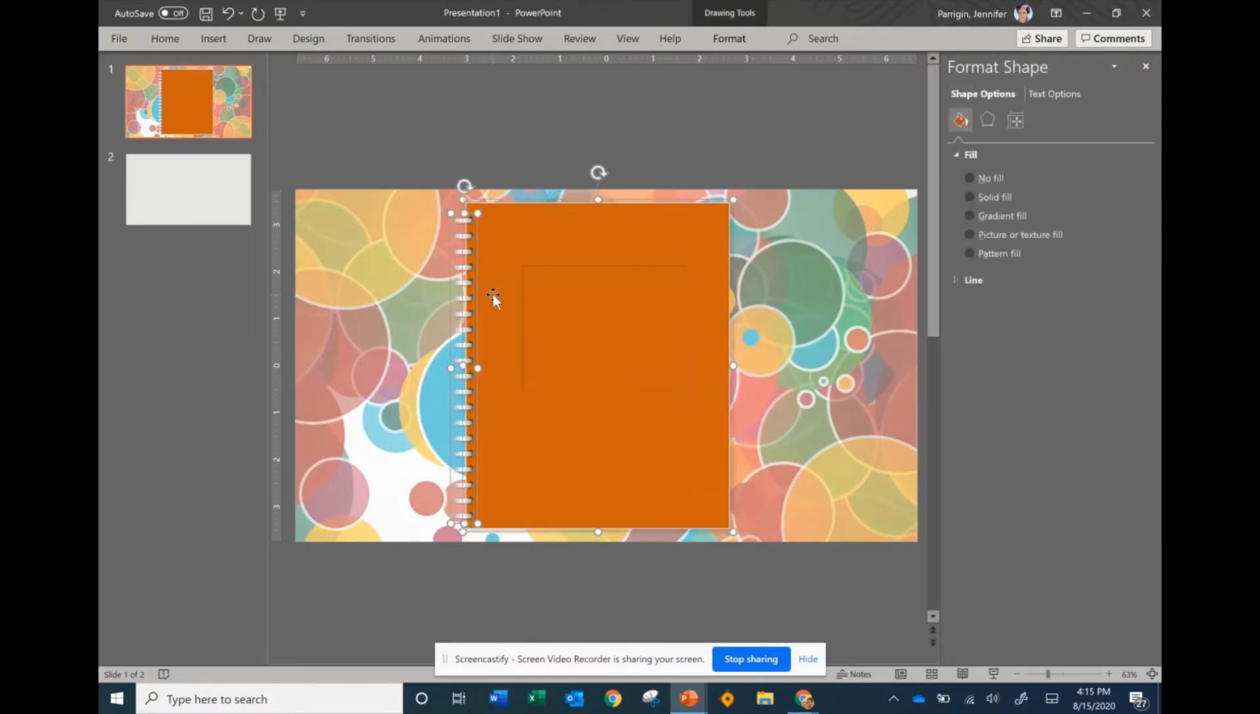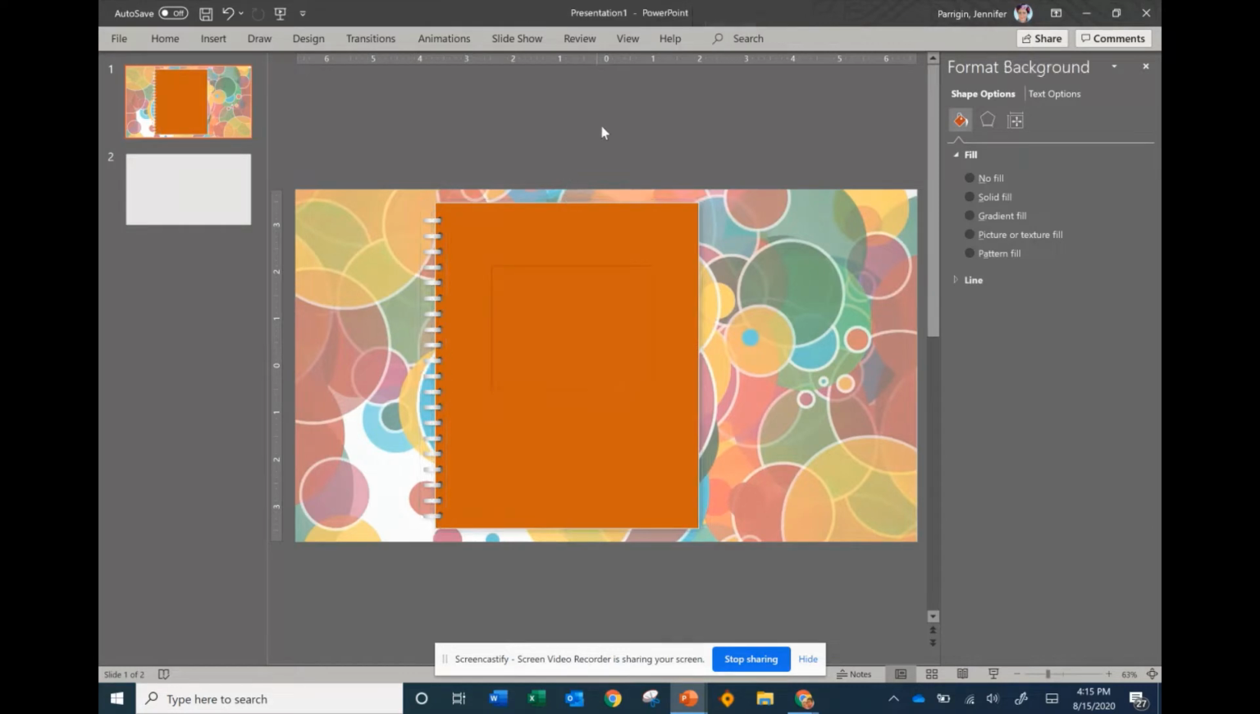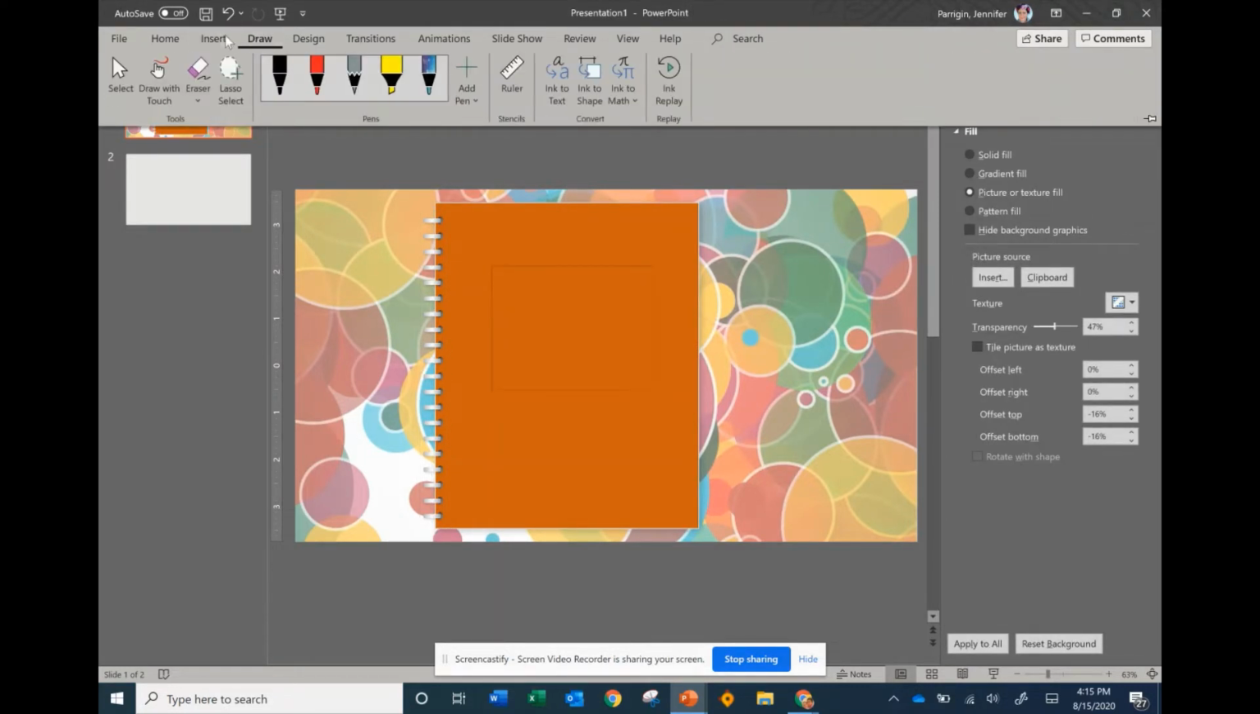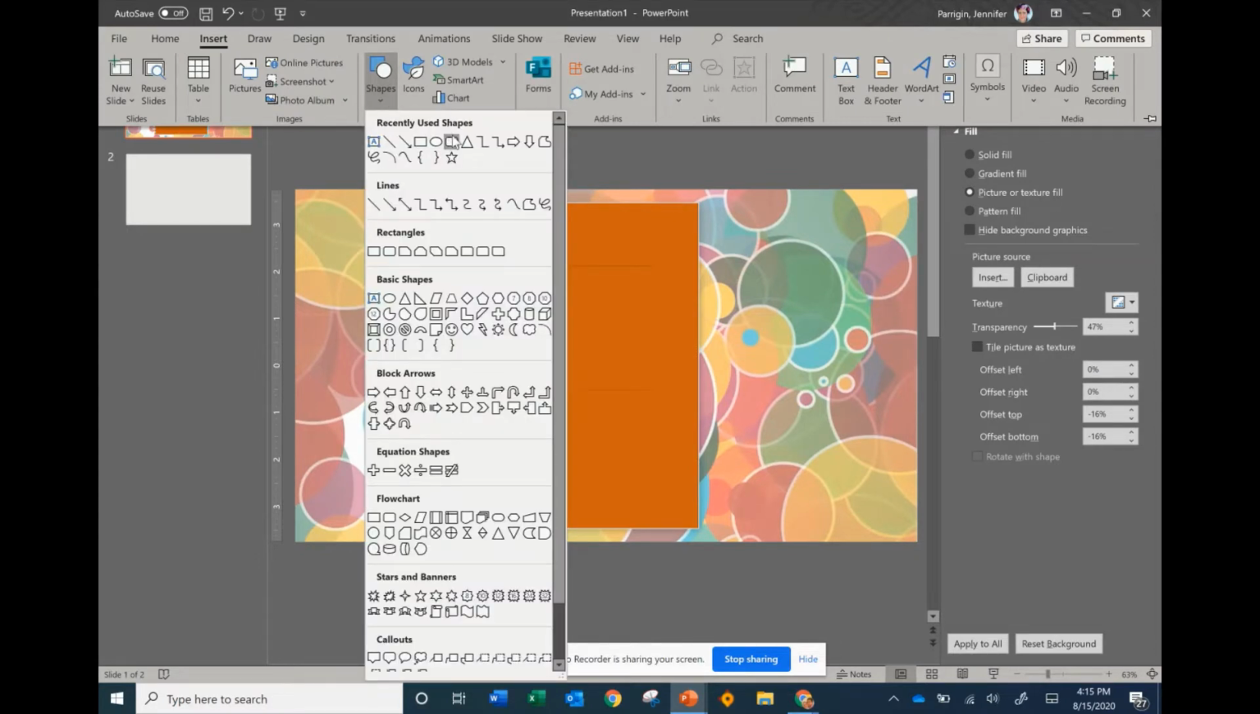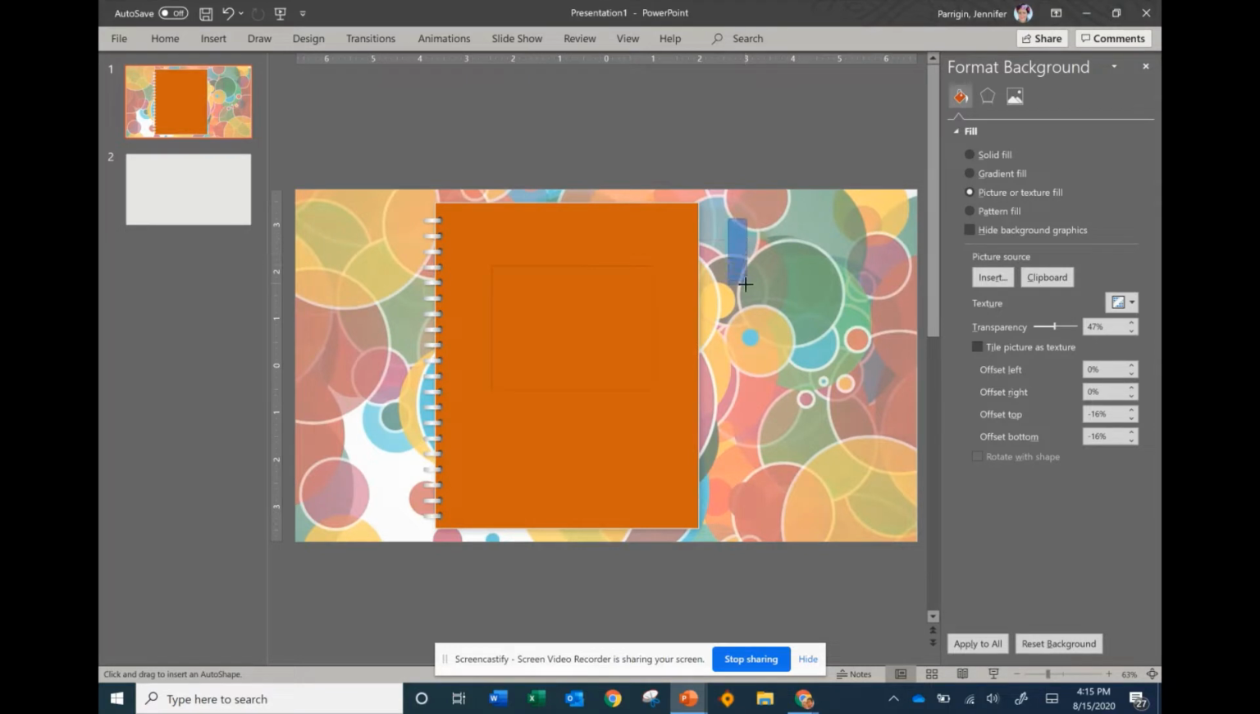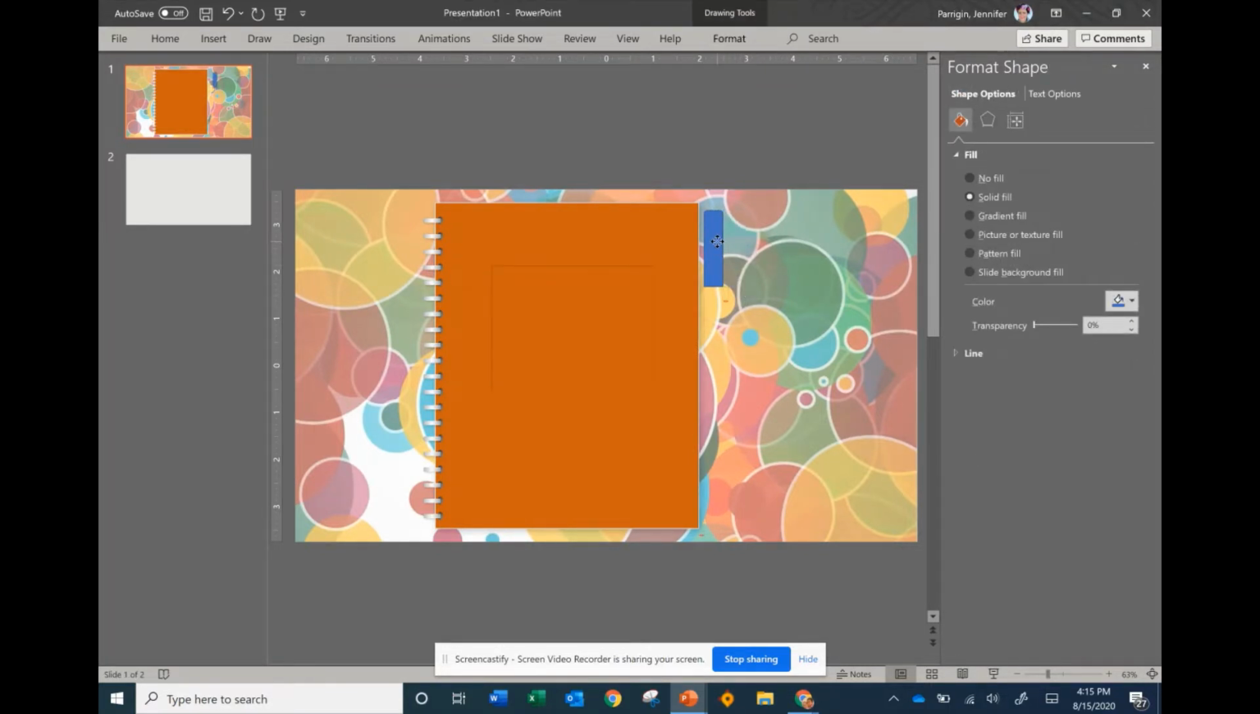Since I'm going to be using this sketchbook for the primary grades, I need to add some tabs. So I'm just going to go into shapes, and you can make your tabs look however you want to. And I'm just going to line them up on the edge. So I'm going to do one for introduction. So this will give students the basics of the interactive sketchbook so they know what to expect from it.